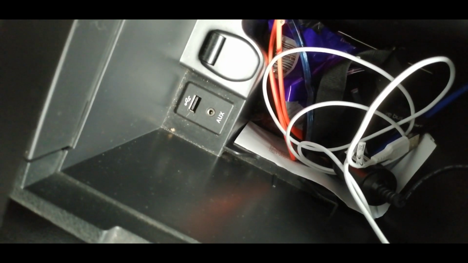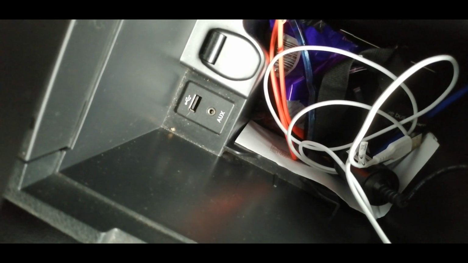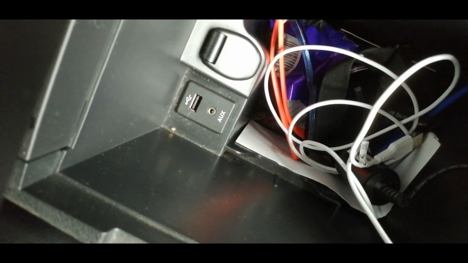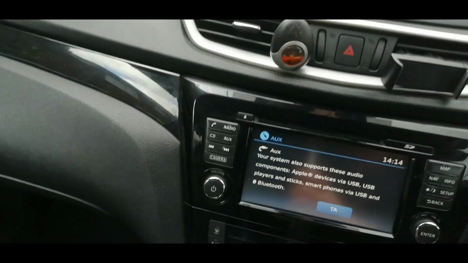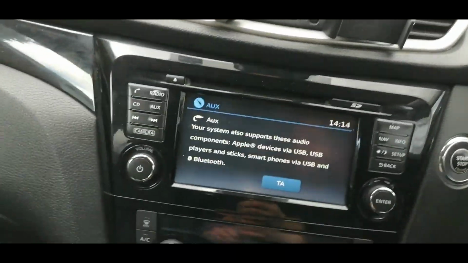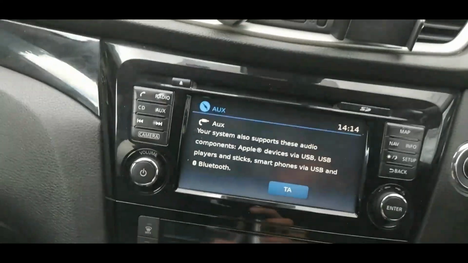So that also correlates to the next part. With aux, again, a bit similar to Bluetooth, whatever you've got playing out of your device, whether it's a phone or an MP3 player, it will play through the system. It also says on the screen what else you can connect to it.